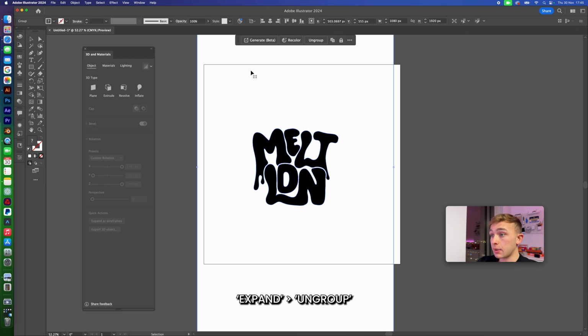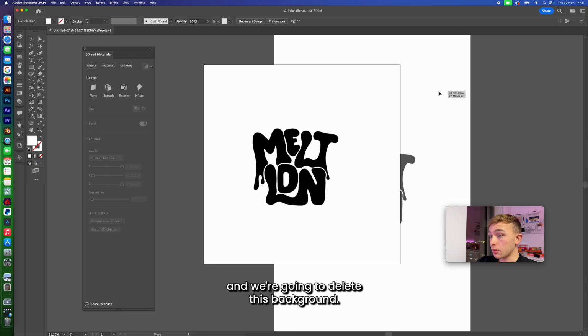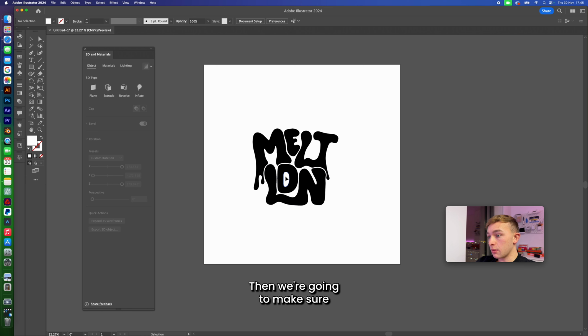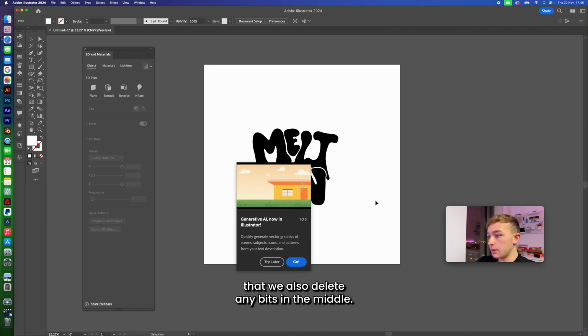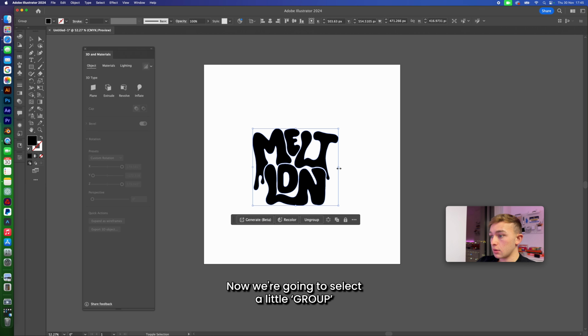Then we're going to click Expand, Ungroup, and we're going to delete this background. Then we're going to make sure that we also delete any bits in the middle. Now we're going to select it all, group, make it a little bit larger.